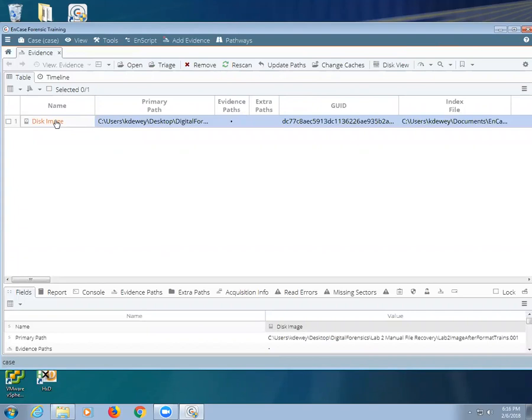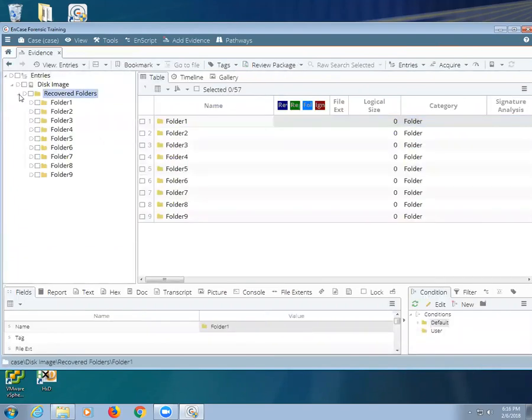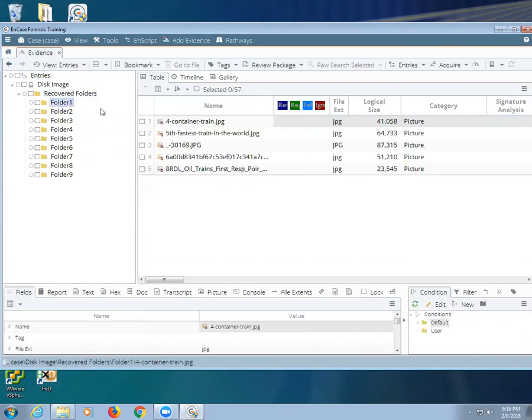Now, I'm going to click on this disk image. What it's going to do is it's going to say recovered some folders. I'm going to go in here, I'm going to click on folder 1. Oh, look. Now, the funny thing is, I deleted and formatted, and we got file names back. Isn't that crazy? Did you guys see file names anywhere? No. I don't know how to do it. It's magic.